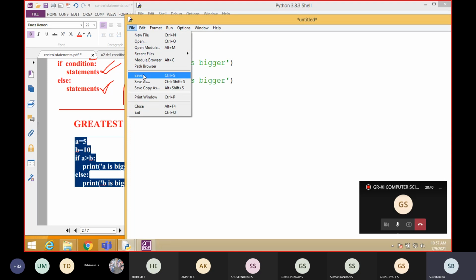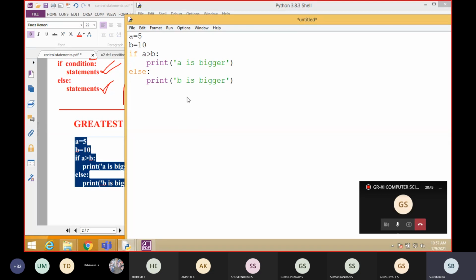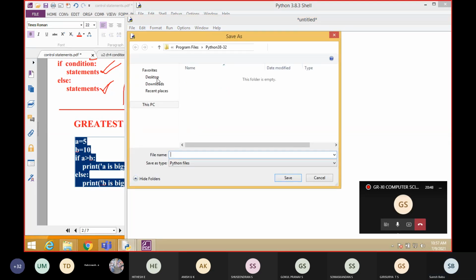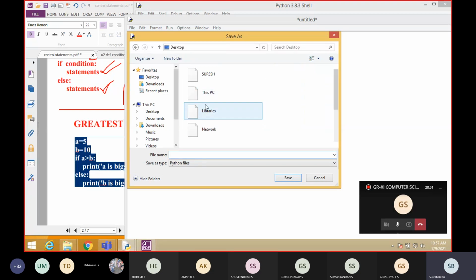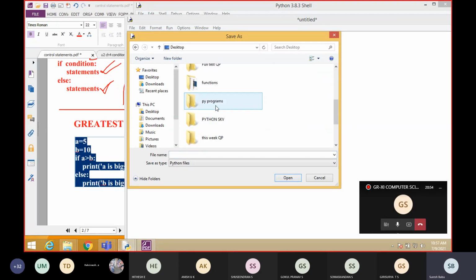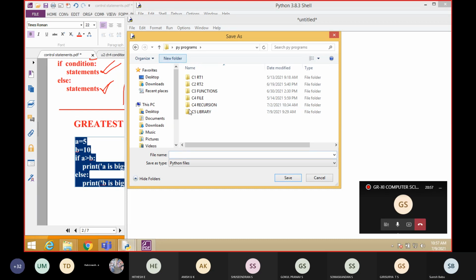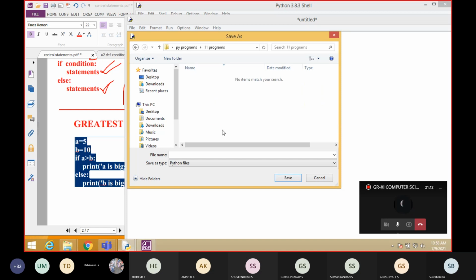So this is the program. Before executing, we have to save the program. We should give it some name. On the desktop, I created one folder to collect all the programs. So the program name is greatest. Greatest of two, we can give the same name: greatest_of_two.py.